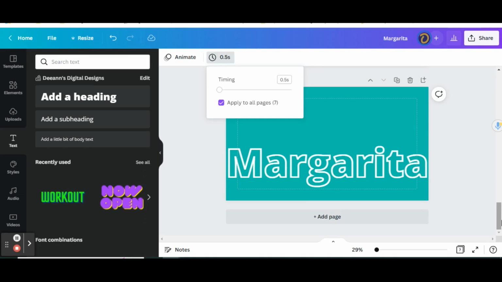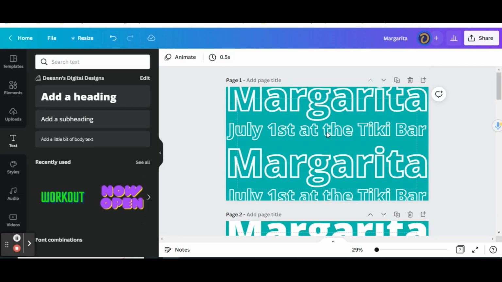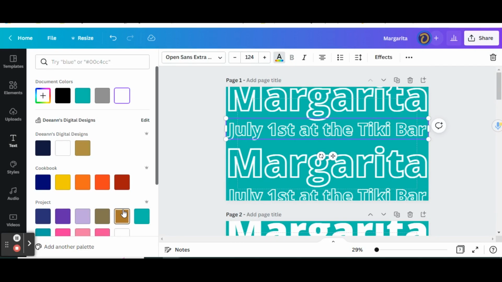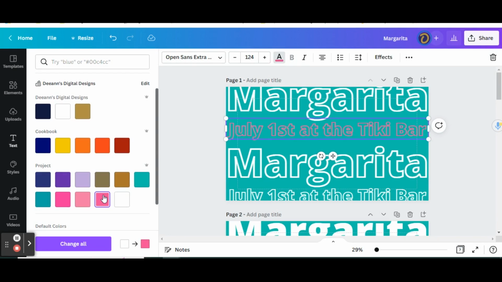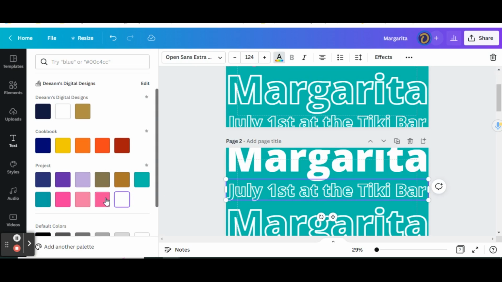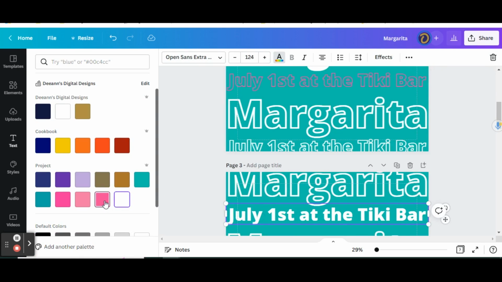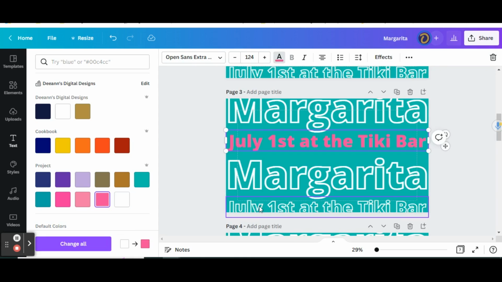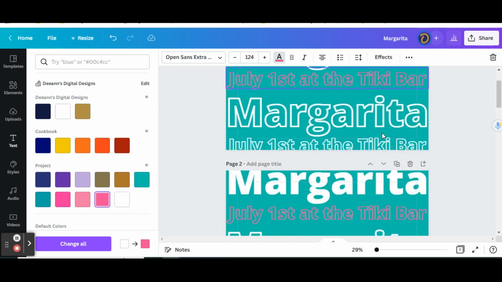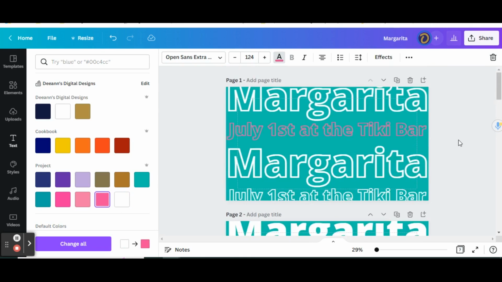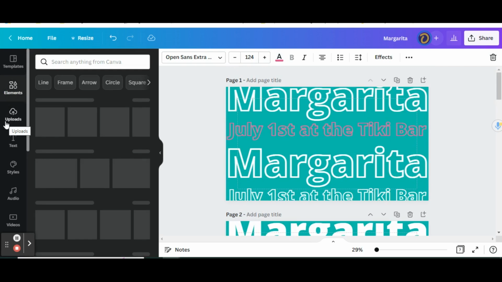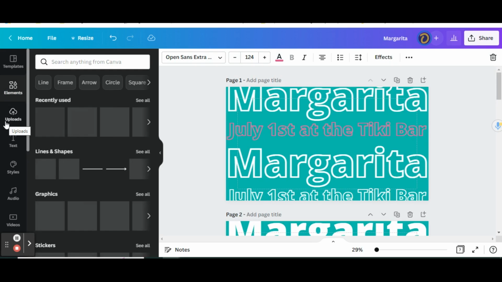I'm going to go back up to the top and create, I think, a different color. So I'm going to go ahead and just use this, maybe a hot pink for the July 1st. Might be more interesting. You could probably do a rainbow too. Anyway, I think I'd like to add the picture of the margarita.